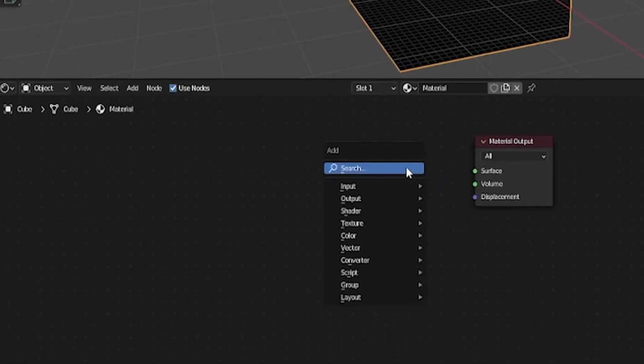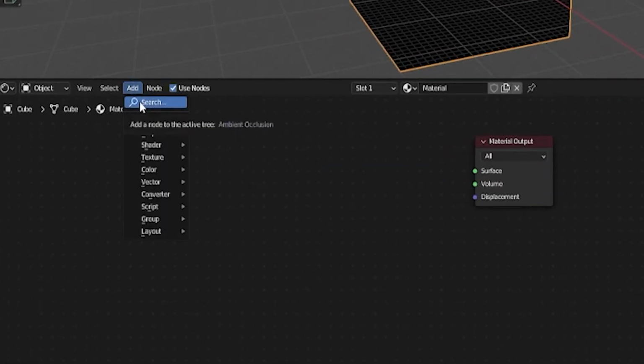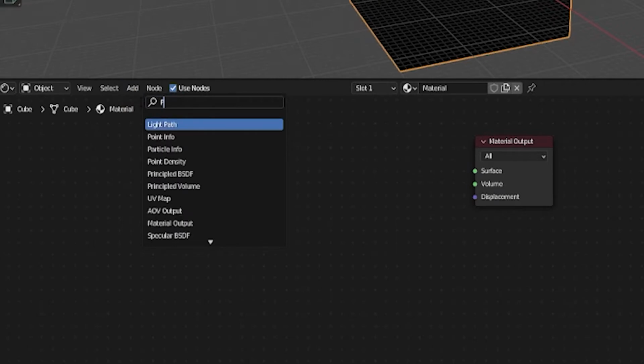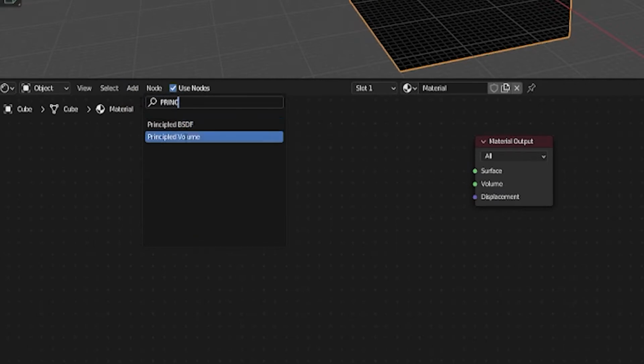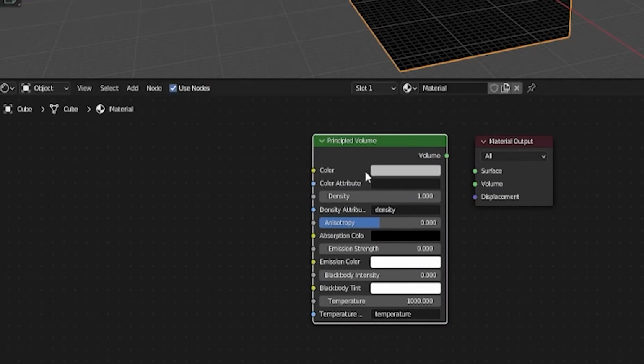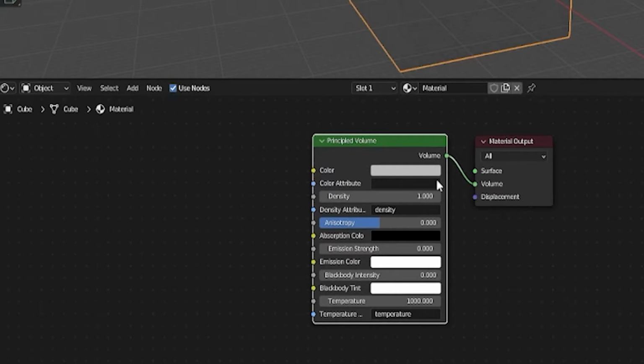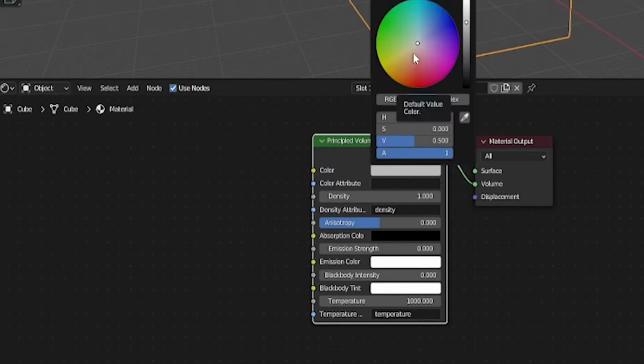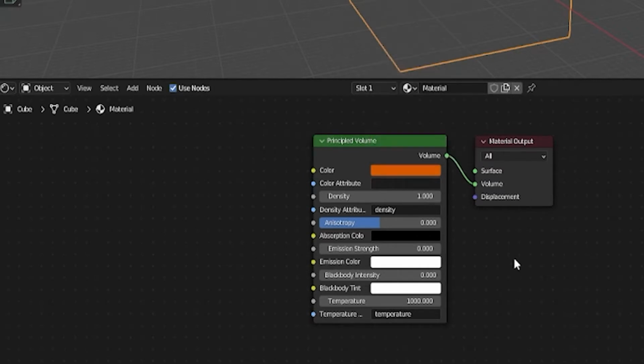This is important because you'll now notice that the box, after deleting the Principled BSDF, is black. So we want to do Shift A, or you can select Add here. Then we're going to add a Principled Volume, like so. Then make sure that the volume is connected to the volume. And then make sure that the color of our object is set to however you want. In this scenario, we're going to be making it an orange color. So we're going to select it here like so, as presented.